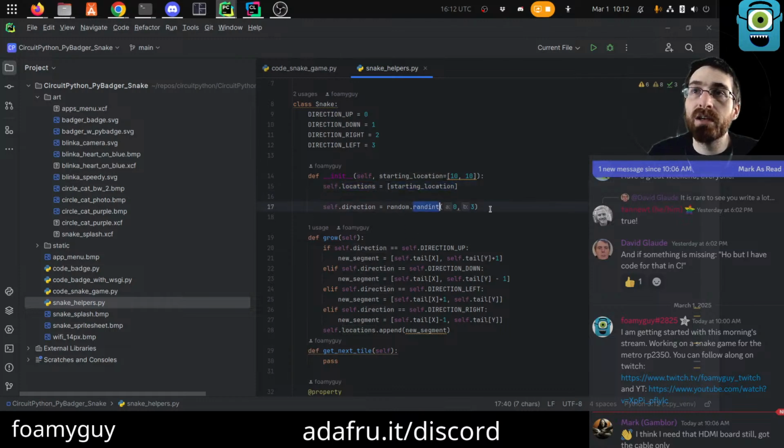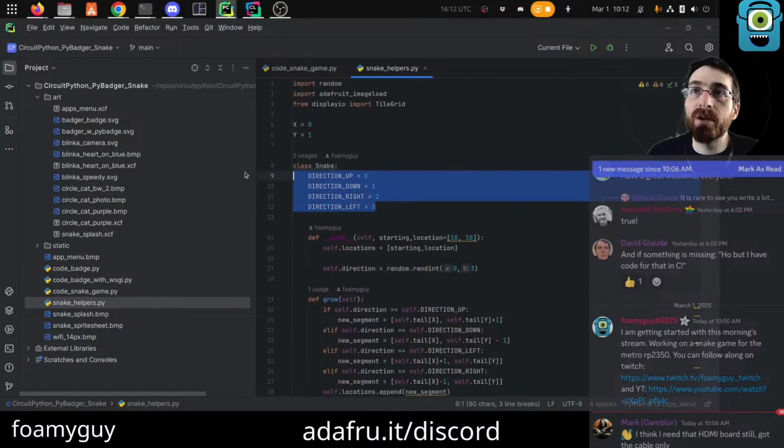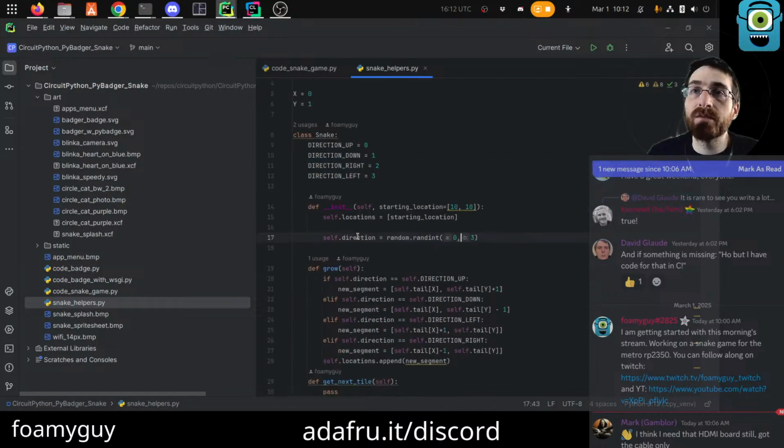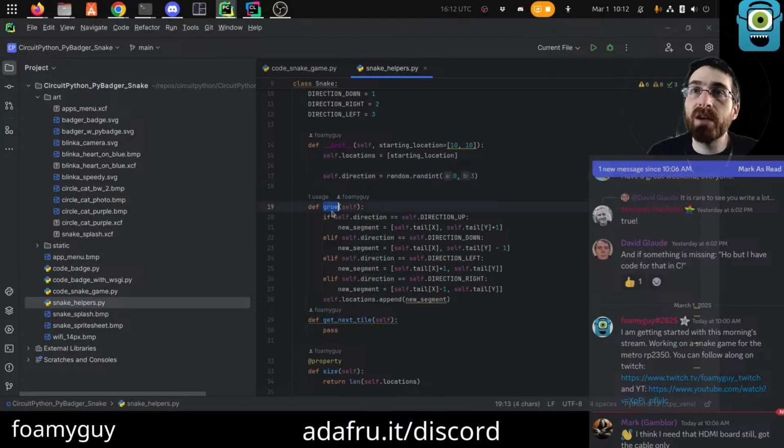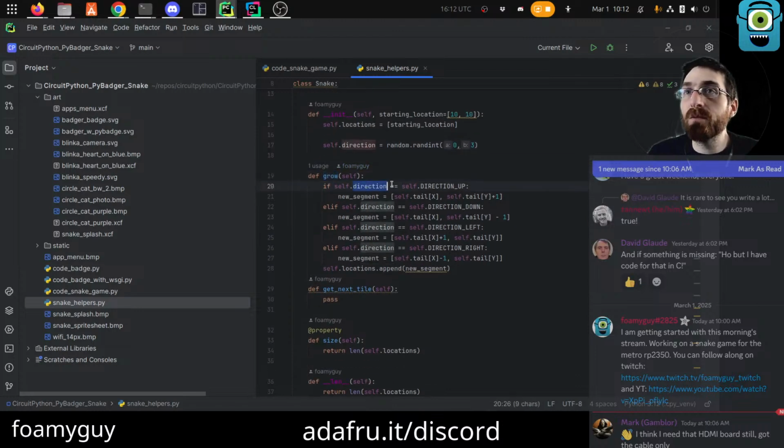A direction gets set randomly. So those are numbers. We can use randint to choose a random one for us. We go a random direction. We have a grow function. If our current direction is up, then the new segment is the location of the tail, the X location of the tail and then the Y location of the tail, but one higher than that because we're moving up.